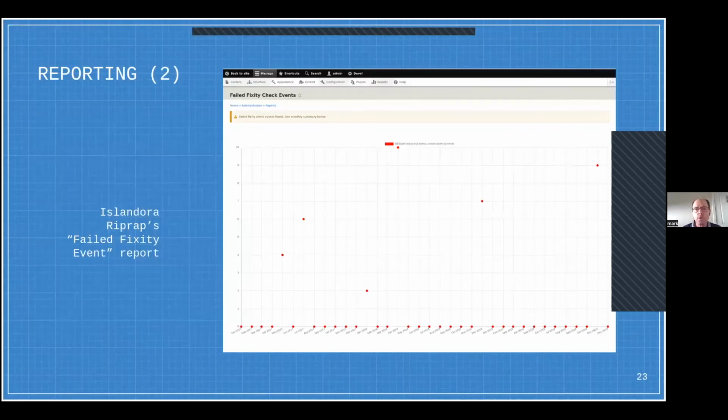This is the report from Islandora Riprap that I mentioned earlier on that shows at a repository level. This is at all files in your Islandora that Riprap knows about. So that could be all files. It could be a very specific subset of files like your original files or preservation file, master files, or what have you. But what this chart shows is each red dot is a failure, is one or more fixity auditing event failures. And you would never want to see this in your life.